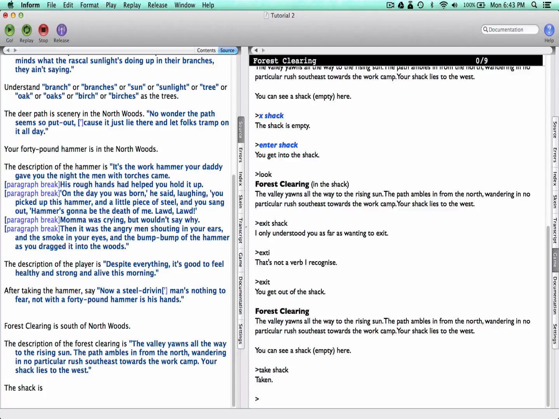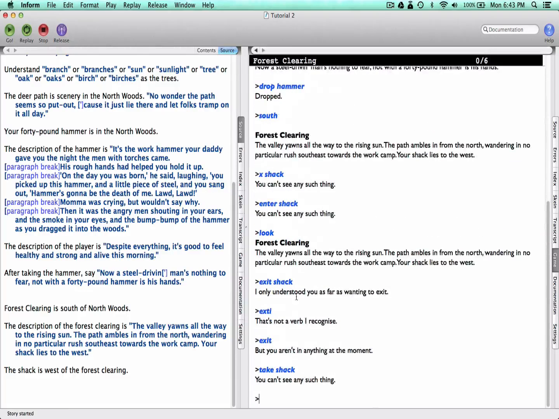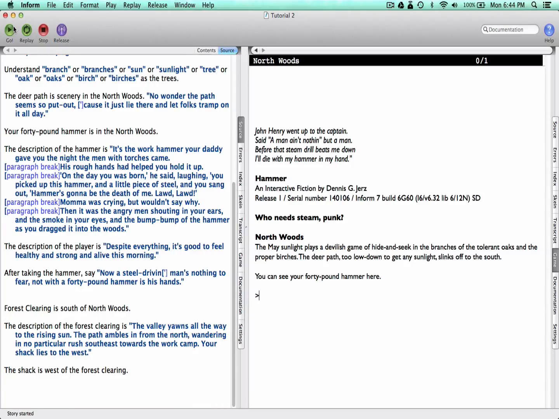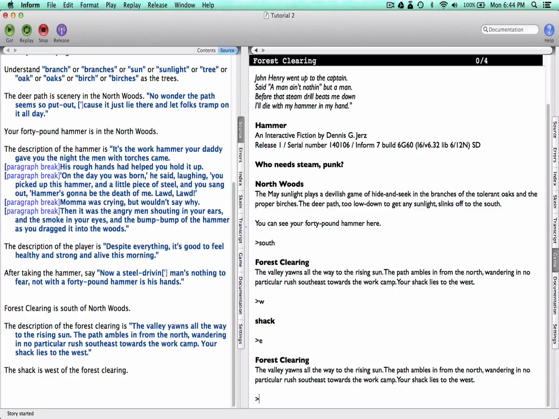So instead of saying the shack is in the forest clearing and making an enterable container, I'm going to say the shack is west of the forest clearing. Run it, and now examine shack doesn't work anymore. There's clearing. Run it. Now we can go south. I can go west into the shack. Inform 7 is smart enough to know that if I went from the clearing to the shack west, I go east to get out of it.